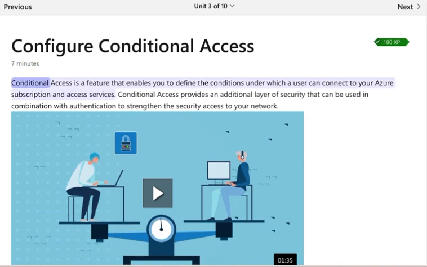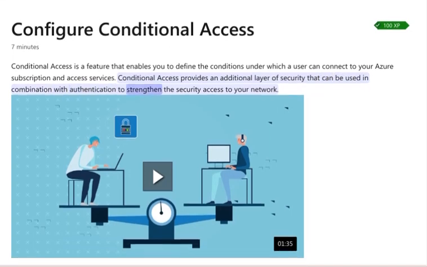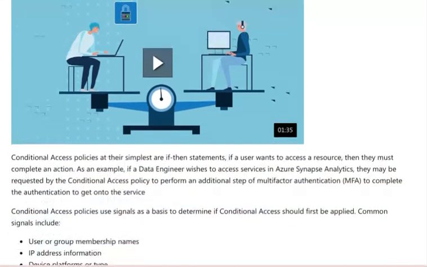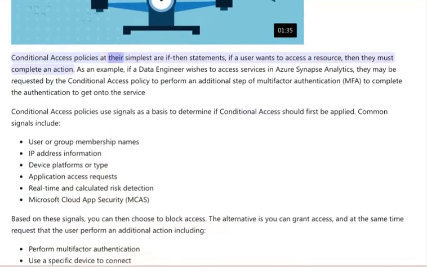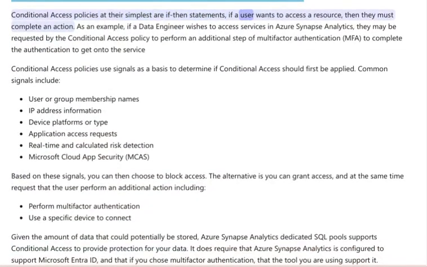Conditional access is a feature that enables you to define the conditions under which a user can connect to your Azure subscription and access services. Conditional access provides an additional layer of security that can be used in combination with authentication to strengthen the security access to your network. Conditional access policies at their simplest are if-then statements. If a user wants to access a resource, then they must complete an action.